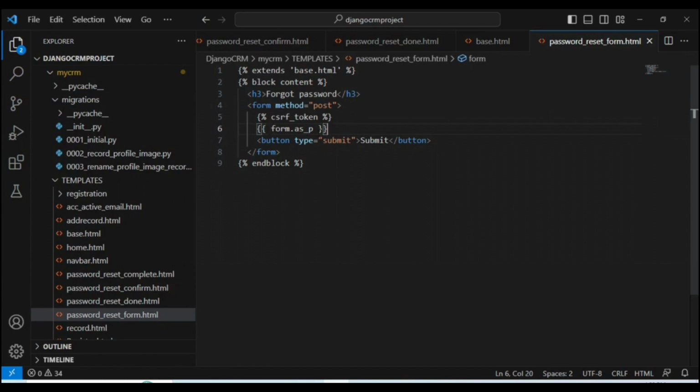See, in your case also you need to do the same thing. Why? Because this form.as_p is coming from Django only. This is not a variable which is defined by me. This is defined by Django only. So you also need to do the same thing. Up to here it will be the same in your case also.